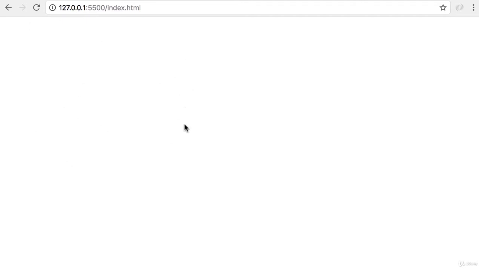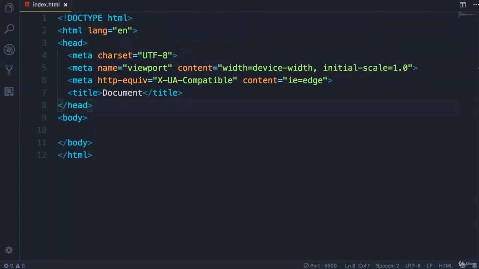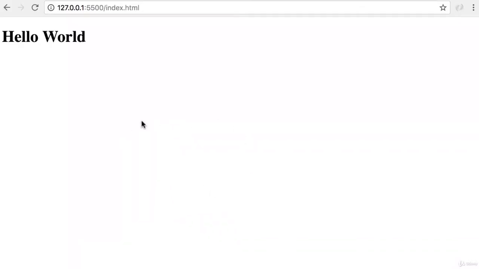Now, to make sure that everything is working properly, let's go back to Visual Studio Code. Here in the body section, let's add an H1, press tab, and type hello world. Now save the changes. Back in the browser, you can see this page is refreshed automatically, and we've got the hello world heading here. In the next lecture, you're going to write your first JavaScript code.